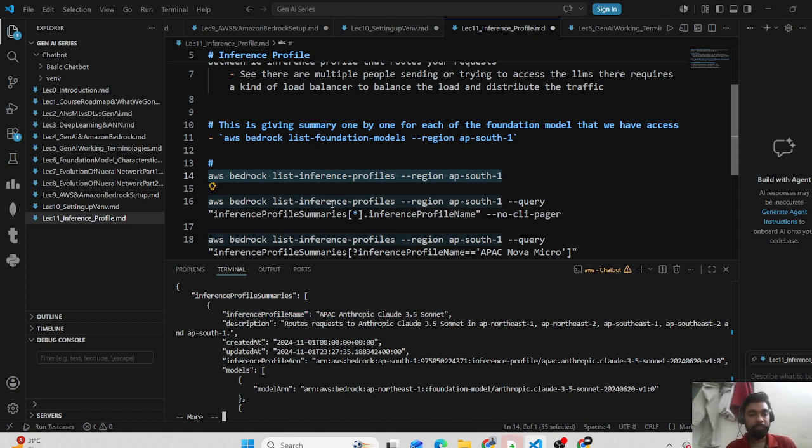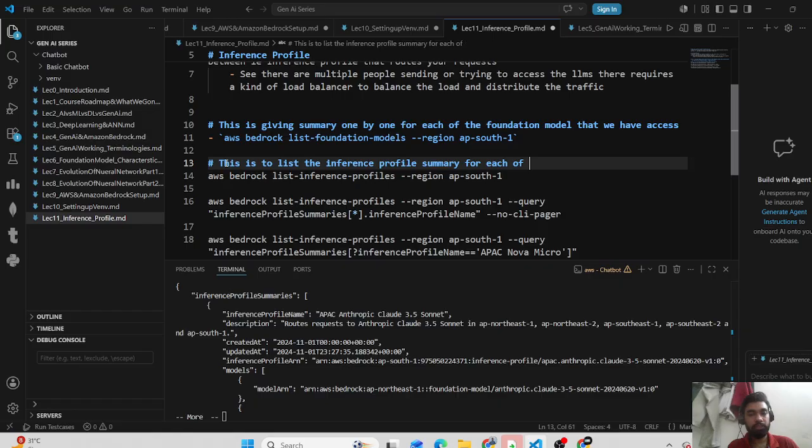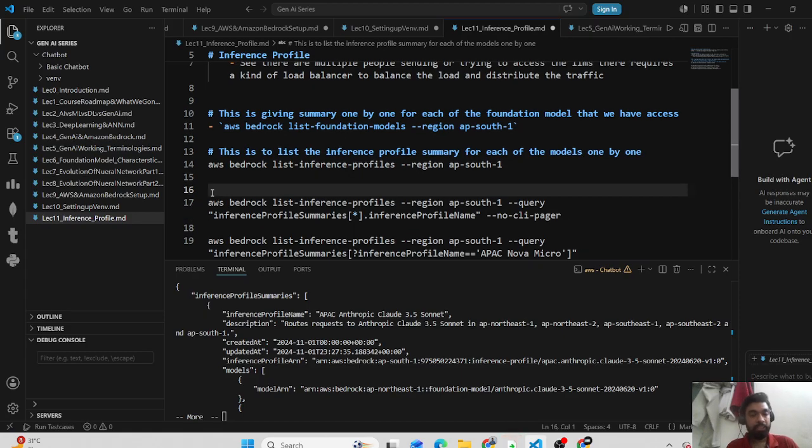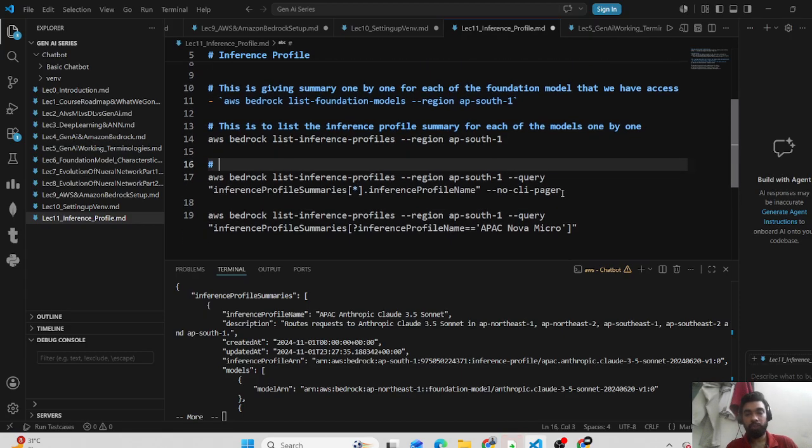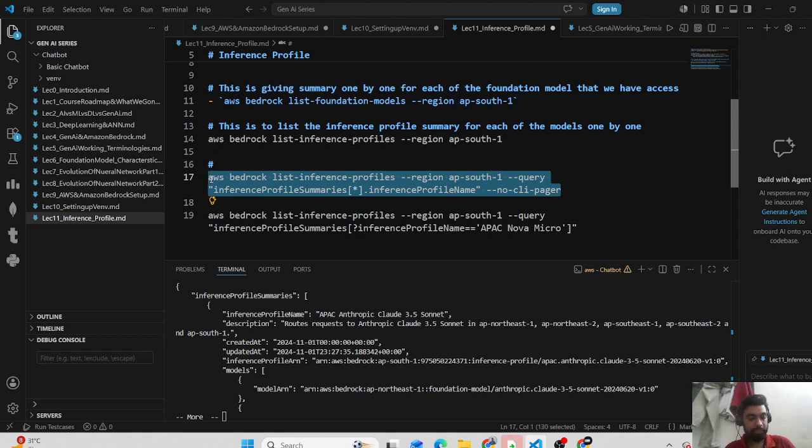Okay, so now let's run the command to list the summary for each of the models one by one. What if you want the inference profile names for all the models you have access to? Let's run it down. Exit here, we'll type.